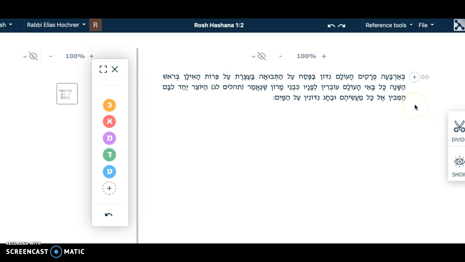And so we're going to begin to divide the Mishnah. So Be'arba prakim ha'olam nidon. And we're going to stop here because this Mishnah is telling us that there are 4 times during the year that the whole world is judged. So this serves like a title. It's telling us a general statement of what the Mishnah is going to talk about.